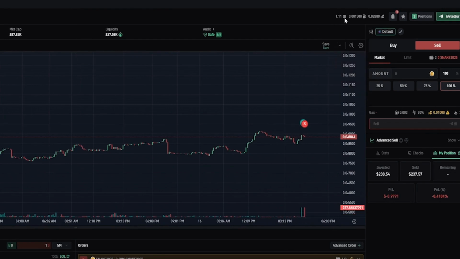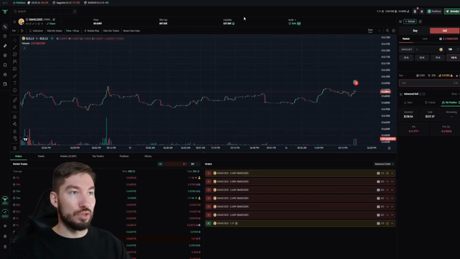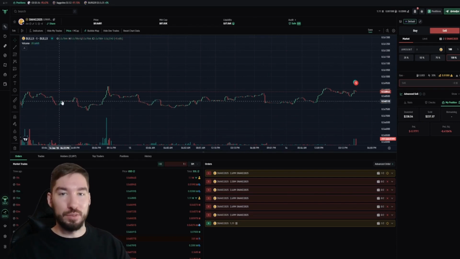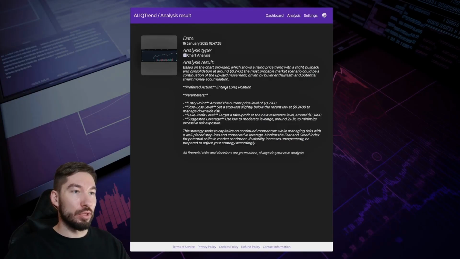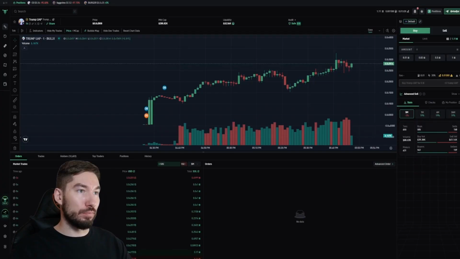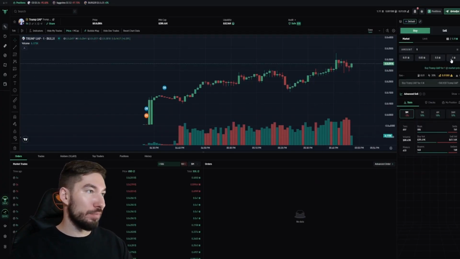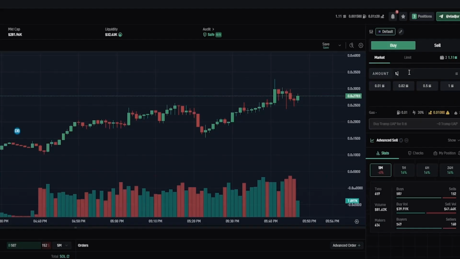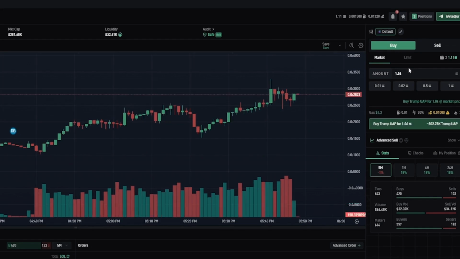In any case, I will look for another situation, and I'll get in touch with you as soon as I find it. So, I found the next situation. Again, the artificial signal suggests that we can go long, meaning we can buy this coin. Let's buy at 1.05.